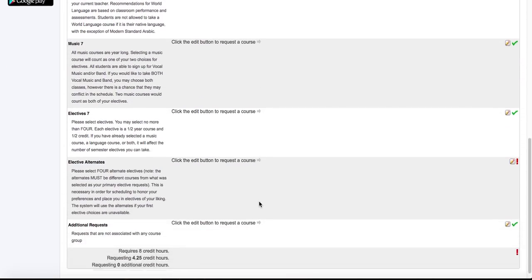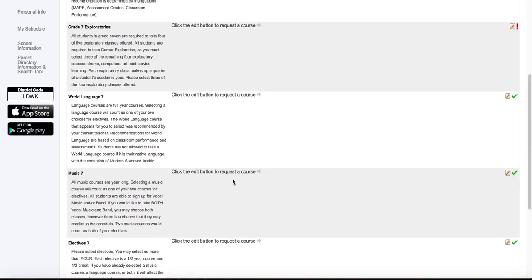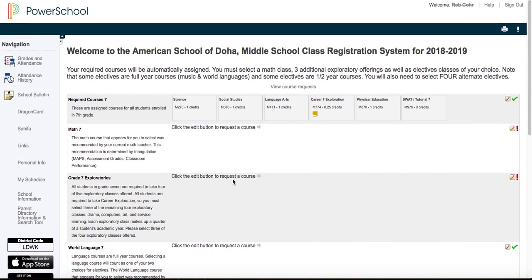Once there, start by scrolling to the bottom of the page. Here you will see that students are required to have 8 credit hours selected, but that some are already selected for you. This is because certain courses are required for all students at this grade level. Let's scroll back to the top. You'll see in our instructions that you will need to select your math class, as well as some exploratory and elective classes. Some of our courses are full year courses, and some are half-year courses. Please pay attention to this as you select your courses, so that the totals add up to 8 credit hours.